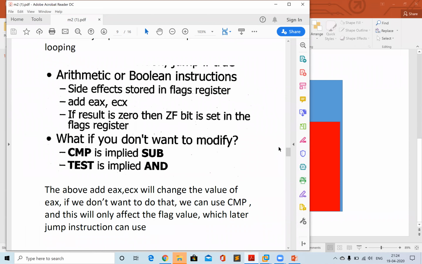Okay, now I want to discuss something over here, which is the arithmetic or Boolean instruction. So when I do add EAX, ECX in this instruction, suppose the EAX value was 5 and the ECX value was 3. The end result of this whole instruction will be that EAX will be set to 8. So the value of EAX will change from 5 to 8, 5 plus 3. So there might be a case where you don't want to change the value of the register, but you want to get the end result.